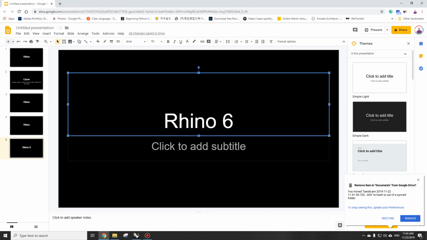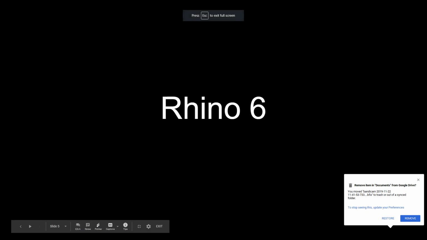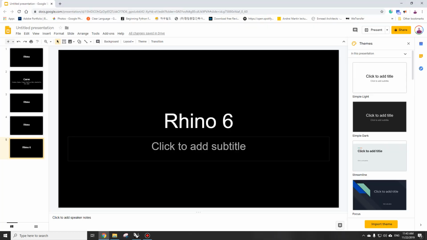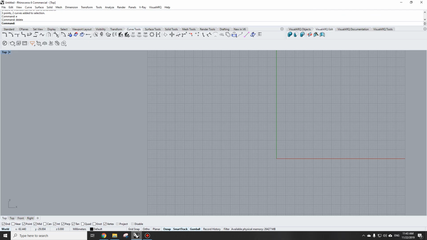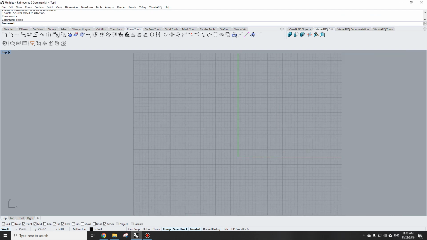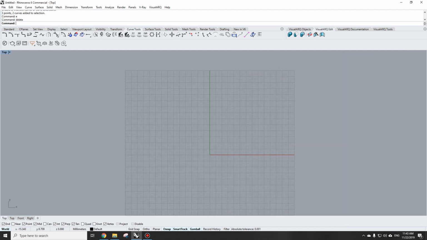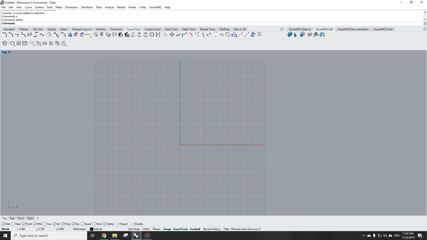Hi, this is Juan. Today I'm going to talk about how we can use curve and all the line commands in Rhino 6. So I'll just jump into Rhino right away, and I'm going to upload my shortcut, and you can just import that shortcut.